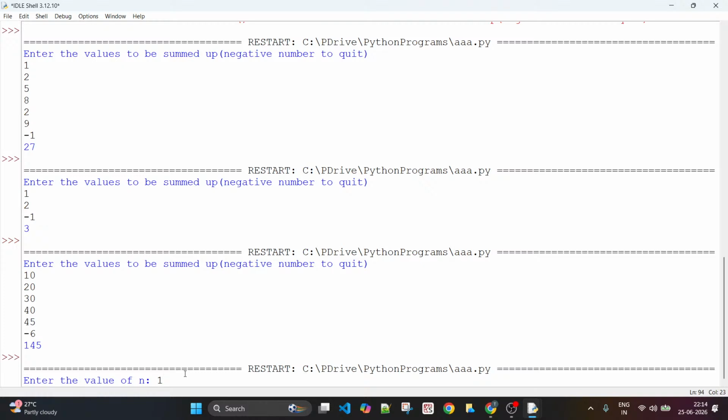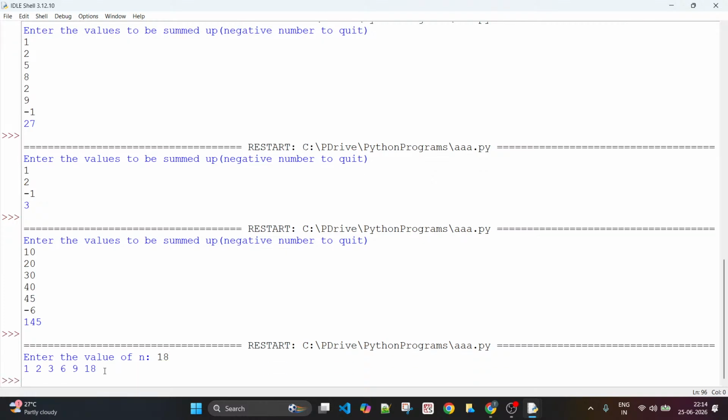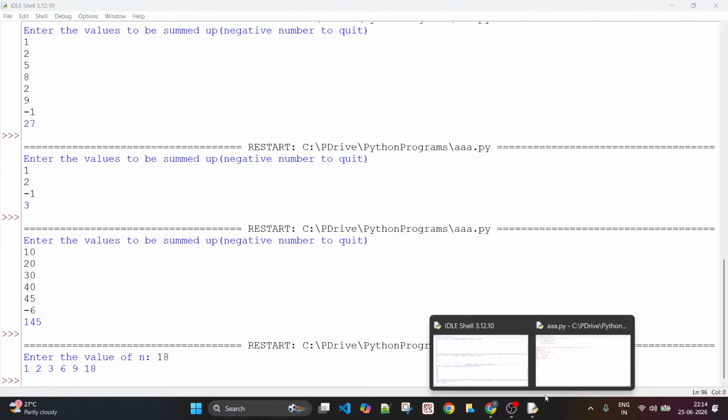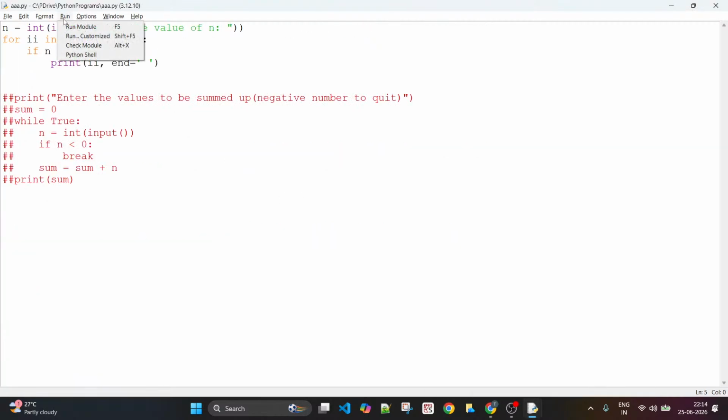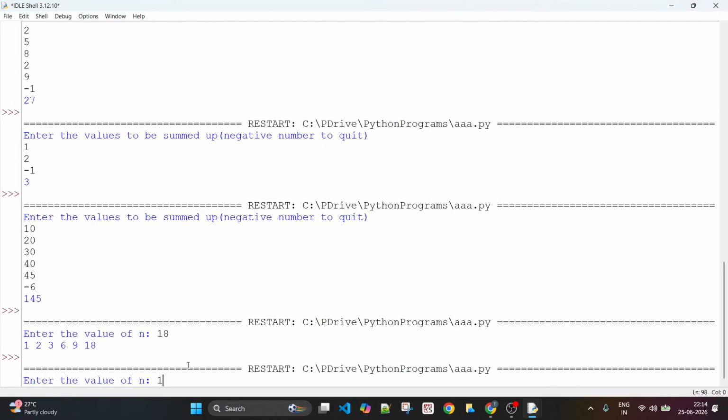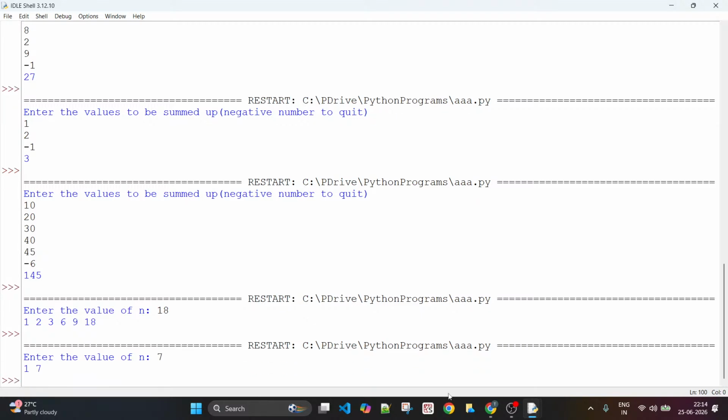Yes, 18. These are all the factors of it. 1, 2, 3, 6, 9, and 18. What about 7? Sorry, 7, just 1 and 7.